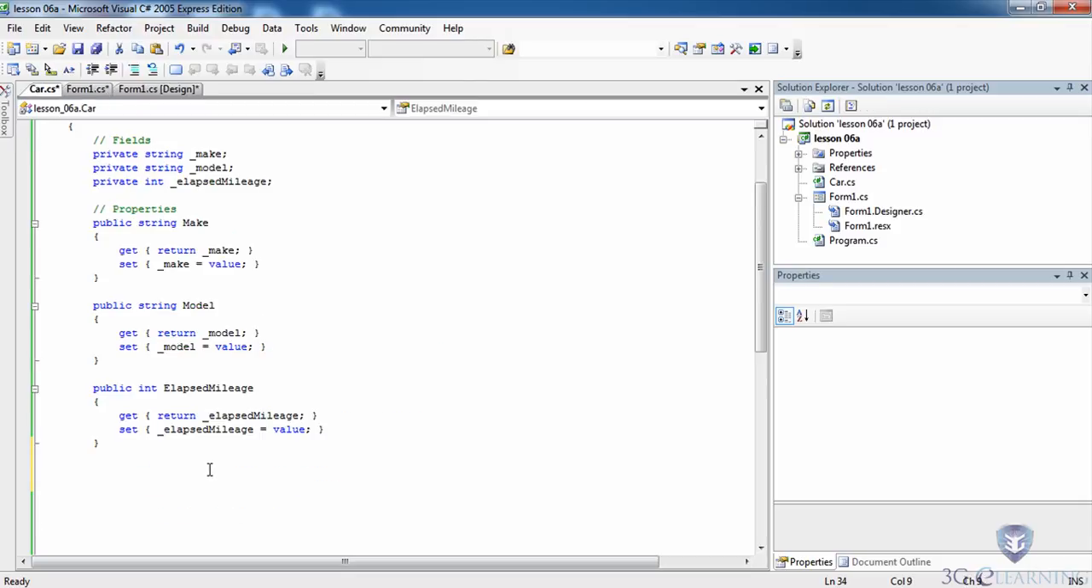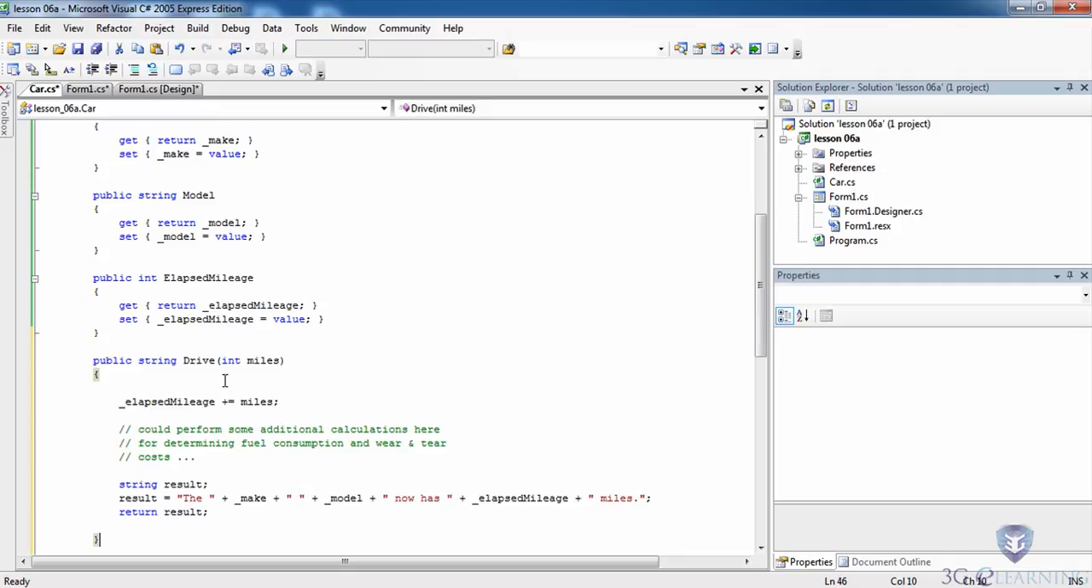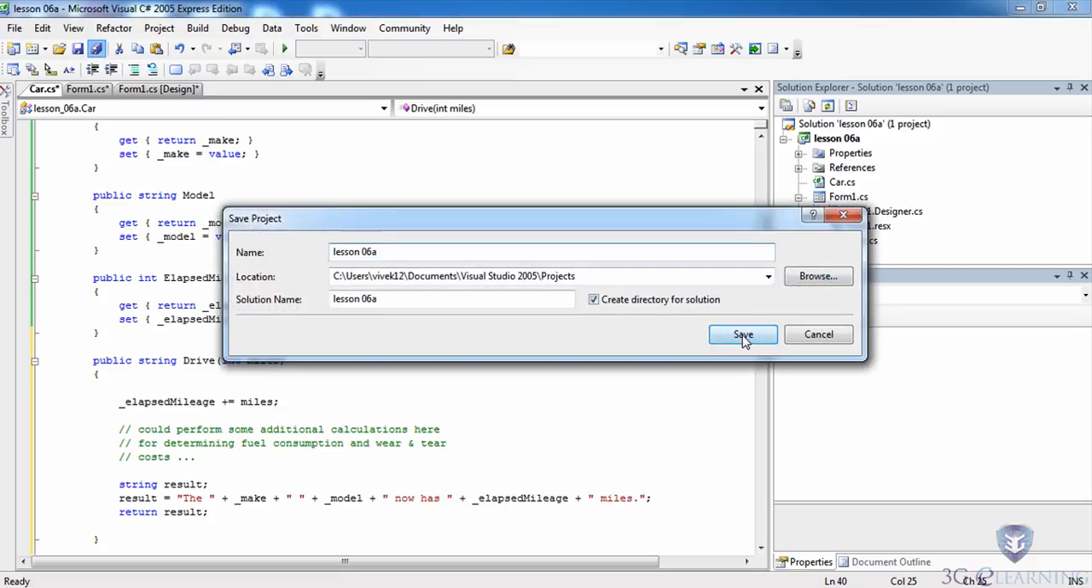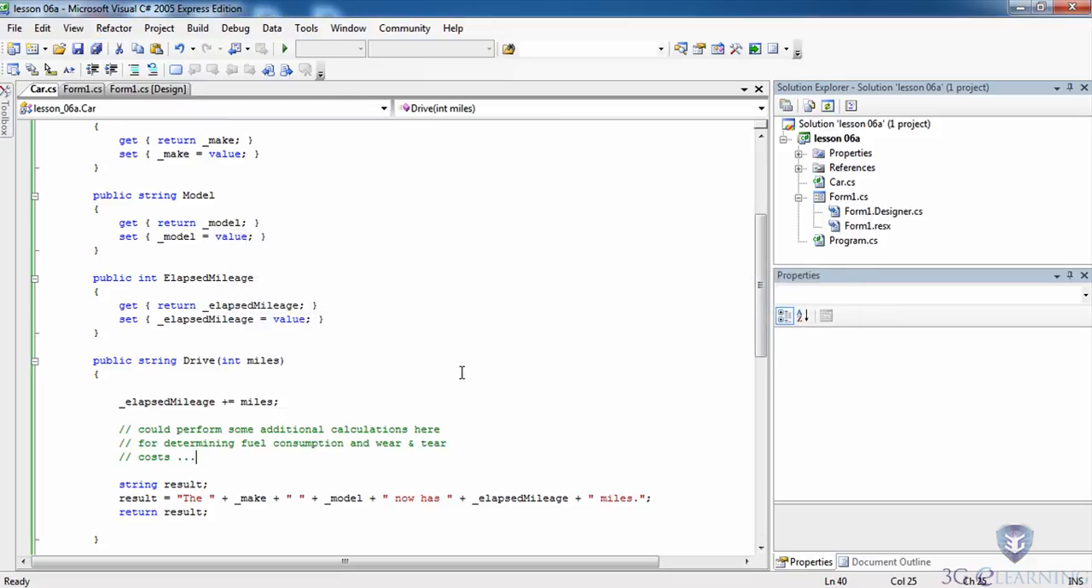So back to car class, and under my last property we'll paste some code here. I've created my drive method, so public string, return type string, call drive, then pass in an integer of the number of miles that should be driven. I'll increase the elapsed mileage to add the additional miles driven. We'll do some more calculations and then put the make and model and the new elapsed mileage into a string and return that from my method. Methods tend to be small, so generally it's best to perform these in two separate steps. But anyway, in this case it's a simple function.